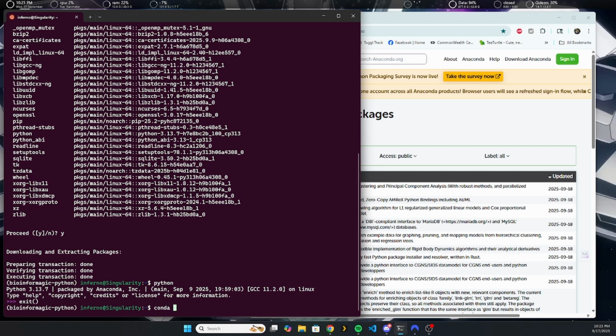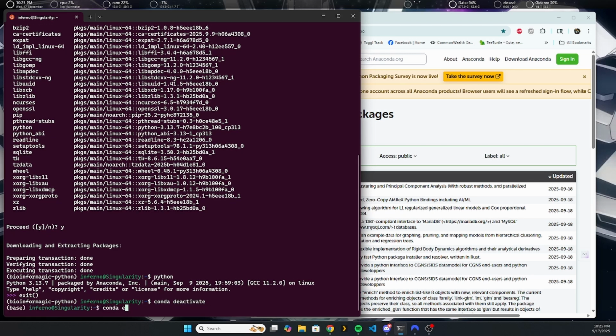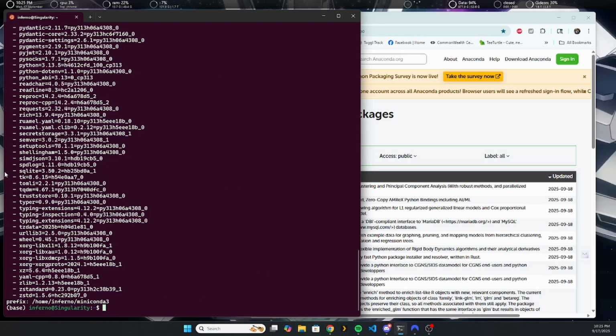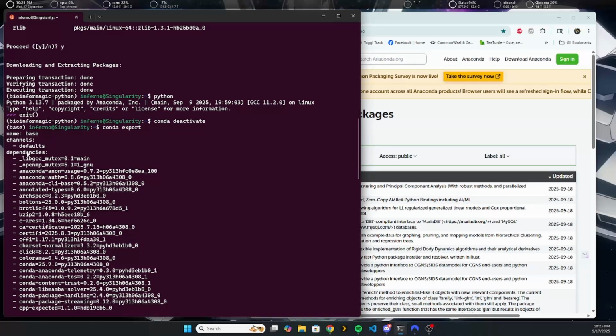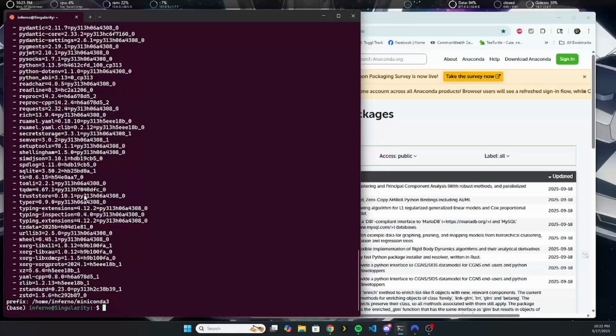If I do conda export env, I think it might have to deactivate first. Conda deactivate. I have to do conda export env base, and let's double check in case you're ever wondering. Yeah, so I don't have to say, it's just gonna be whatever the current environment is. And you can see this is everything that's in my base environment. You can also see that it has my whole thing there.